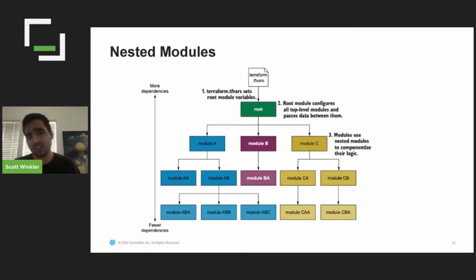There's also nested modules, which I guess is maybe the true definition of using modules that most people think of, where you have this root module at the top, and then you have these nested modules underneath, modules A, B, C, and they may have their own submodules. And then you pass the variables to the root module, and then that gets percolated down to the other submodules.